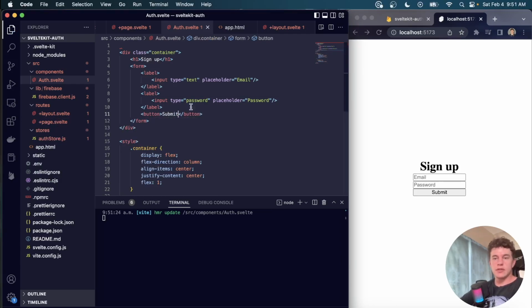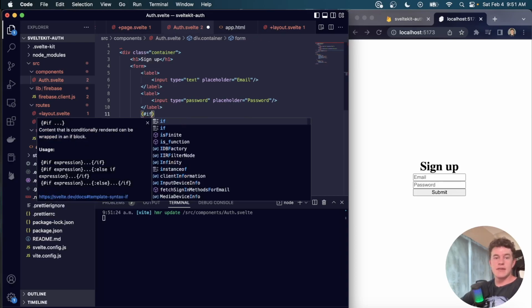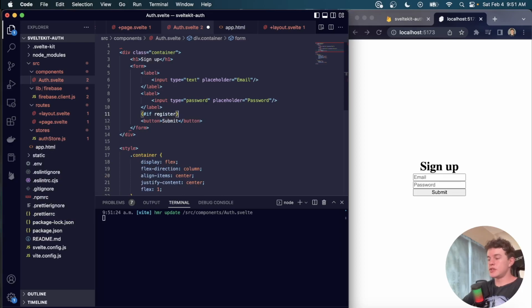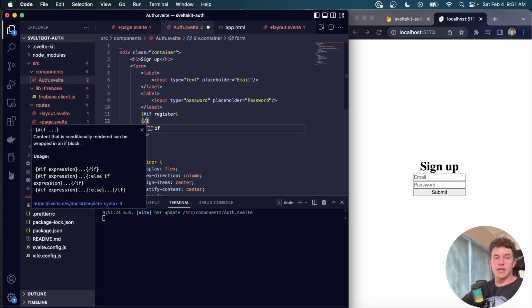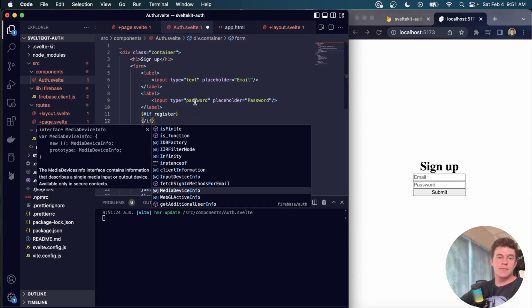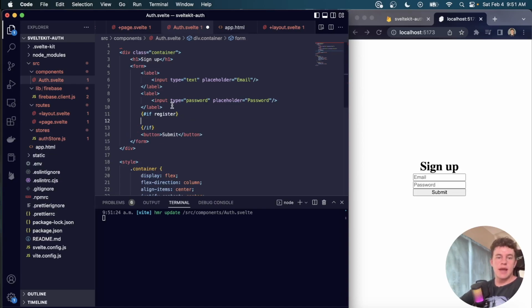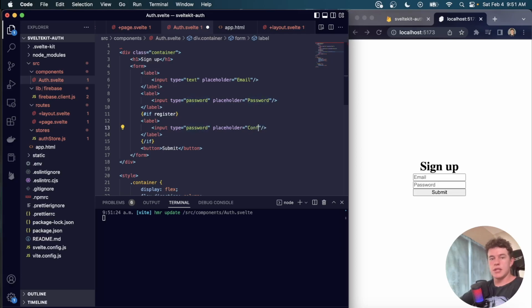So now we have a cute little submit button, and what we will also need is an optional input, so we can do that by adding if. And if register is true, which is a variable that we haven't defined yet, we can close the if tag. And in here we can just have a third one, which is password, but the thing just says confirm password. So this is if you have to add a confirm password.